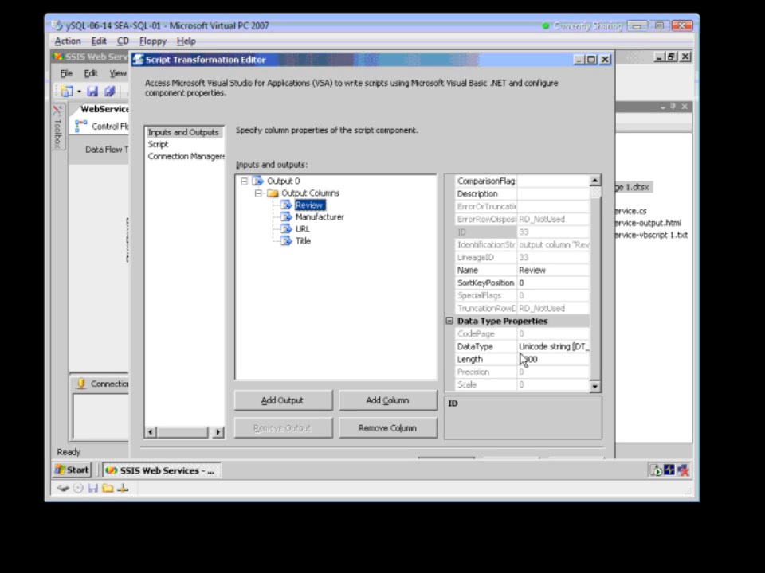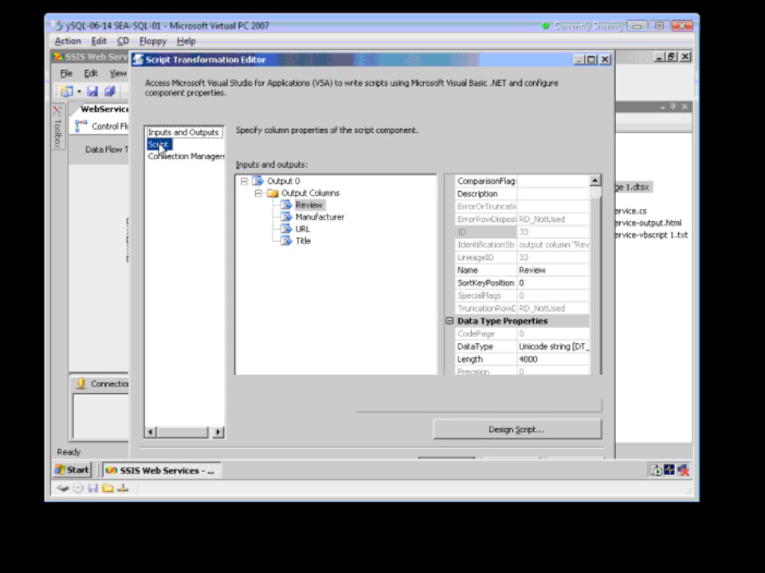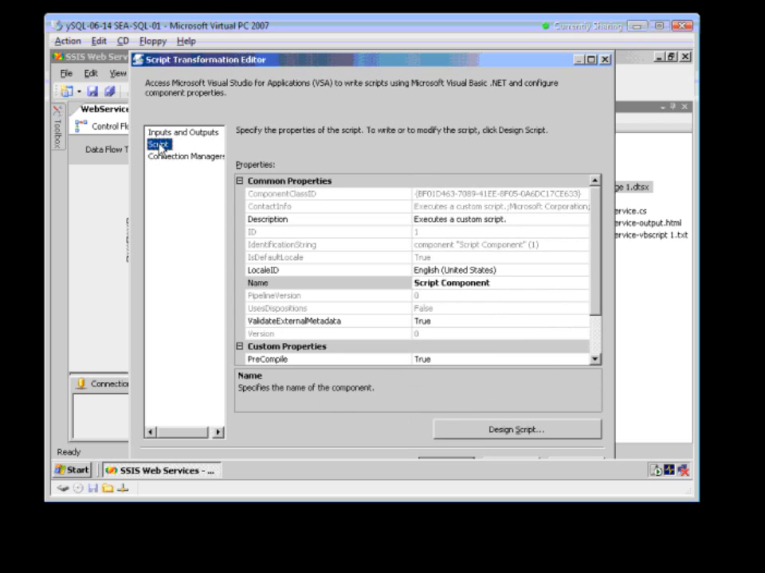Notice it is a Unicode. It is not a standard data string like the others, and its length is much longer. It is 4,000 characters long. In the script section here, you can see some of the properties of the script. But we want to go ahead and go into the script editing environment so we can click on designing our script.